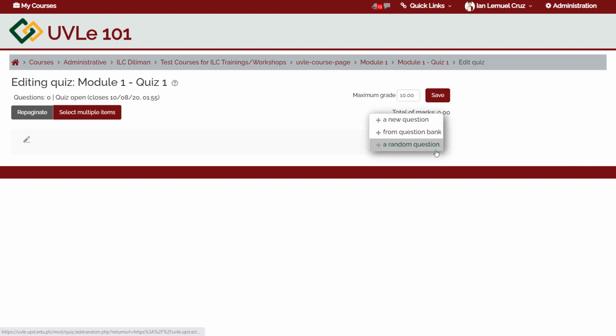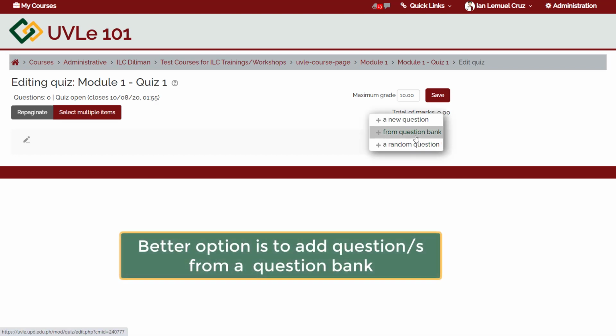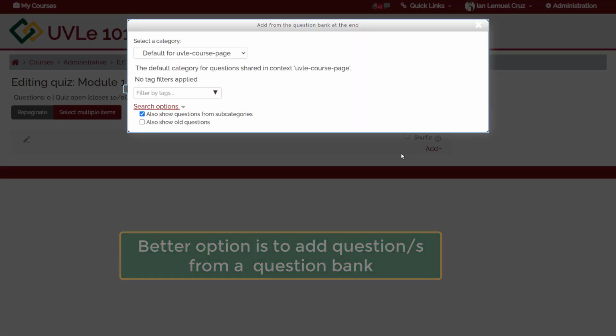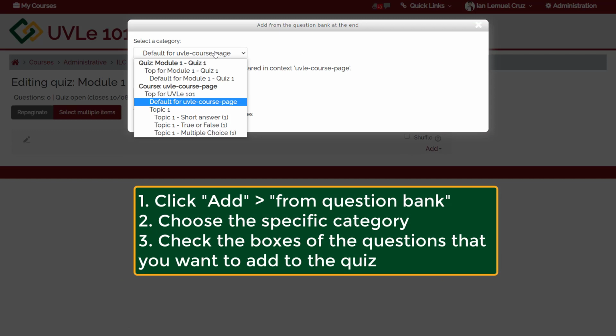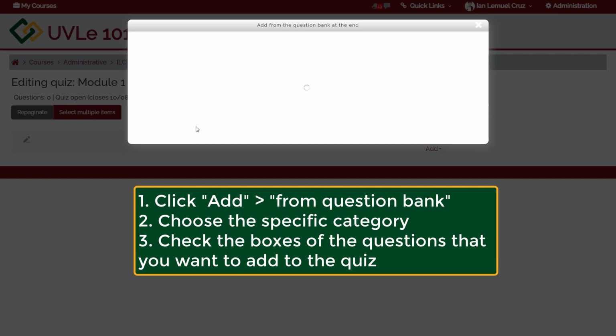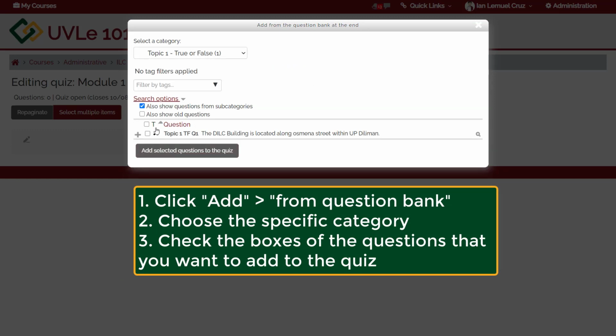So what is the better option? The better option is to add questions from a question bank. That's why this became a three-part procedure. The first part focuses on building your question bank. So simply click Add, then choose From Question Bank, then choose a specific category and check the boxes of the questions that you want to add to the quiz. You can add multiple questions at the same time. Just check the checkbox.